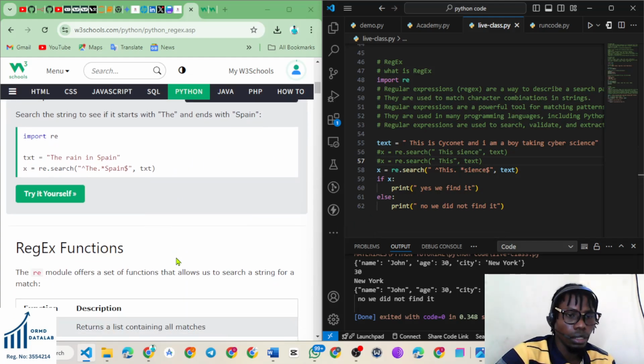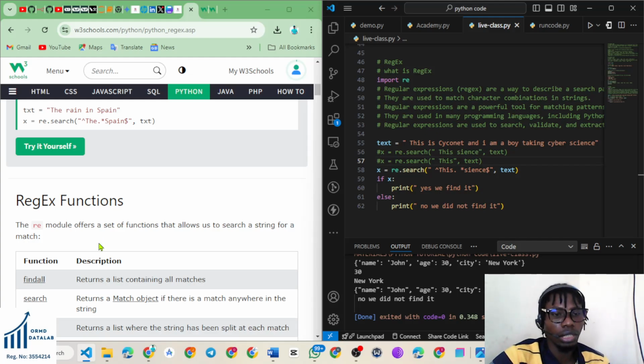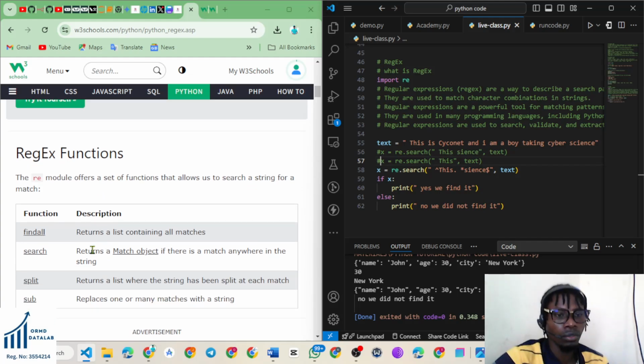So regex offers a set of functions that allows us to search a string for a match. The functions are findall, which will return a list of all the matches. Then it can do search. We use search, right? And search returns a match object. If there's a match anywhere in the string, it will return that yes, this thing matches or not.